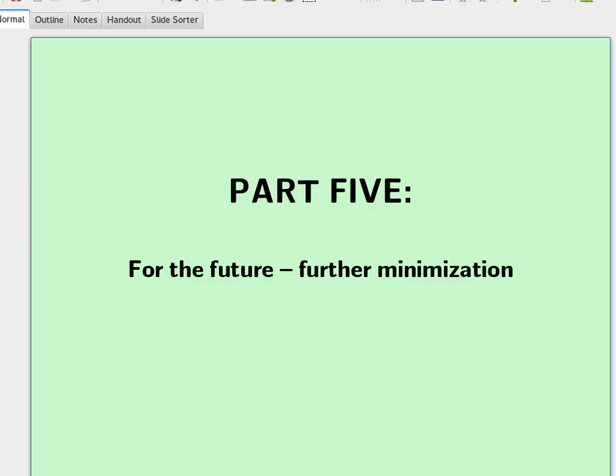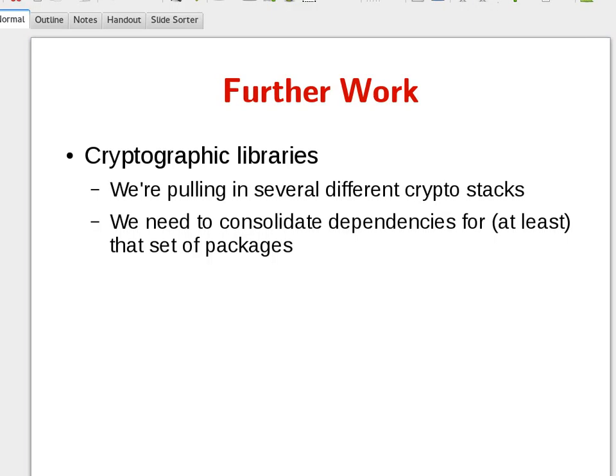So part 5, for the future, there's some future minimization work that we have to do. For starters, we have the cryptographic libraries we'd like to look at. We're pulling in several different crypto stacks, so we need to find a way to consolidate the dependencies for at least that set of packages.